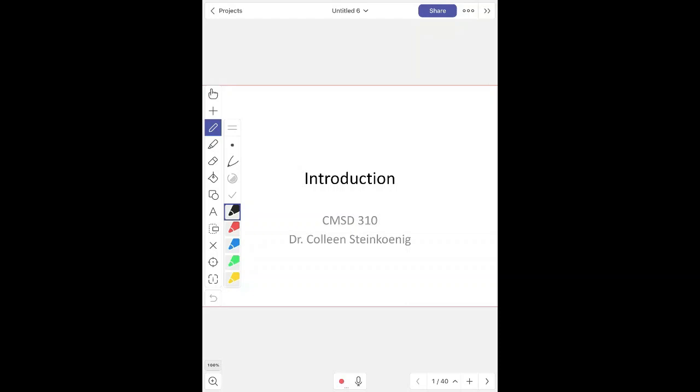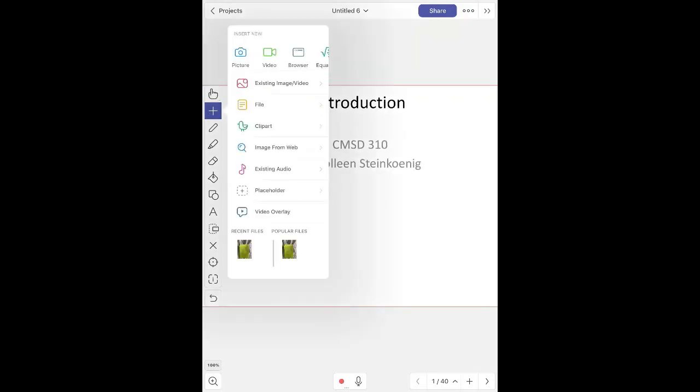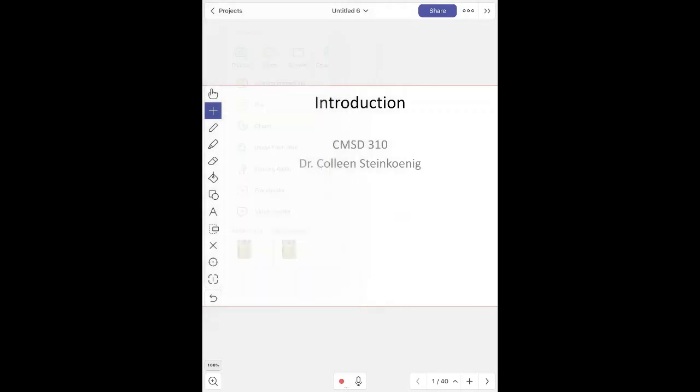Your toolbar is going to be on your left. This icon will help you move the text around even if it's not yours. This icon will let you upload existing images, files, clip art, images from the web, audio. So it does a little bit more than just note taking. So if you needed to do a project that was a little more involved, this is where you would go to use those additional options.